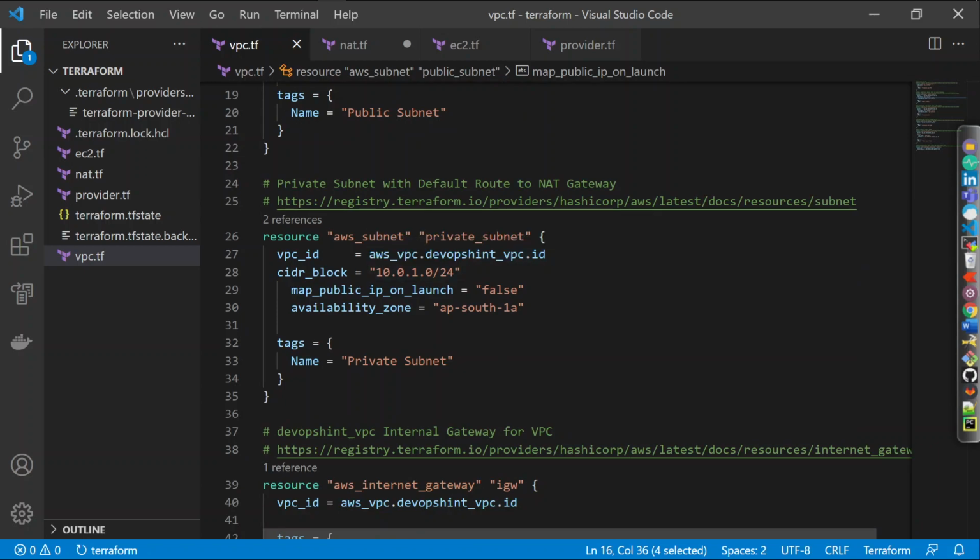The next is I'm creating the private subnet. Same VPC ID using the interpolation, CIDR block. Now here you can see my map public IP on launch is false because I'm creating the private subnet. So this is the difference. When we have to create a public subnet, we keep it true. When we have to create a private subnet, we keep it false. Then the same availability zone ap-south-1a.